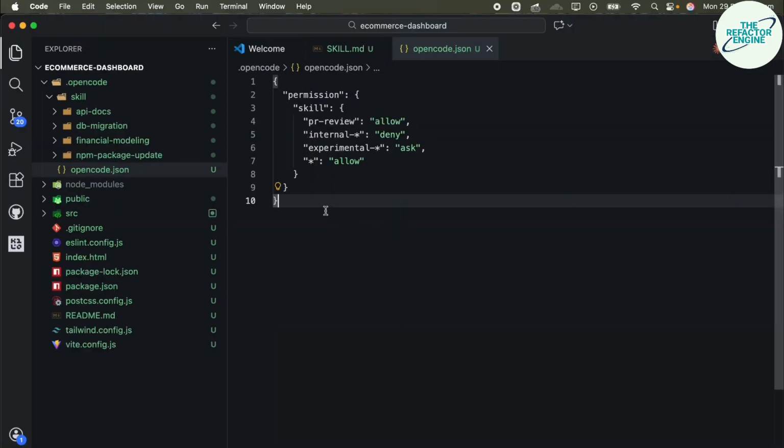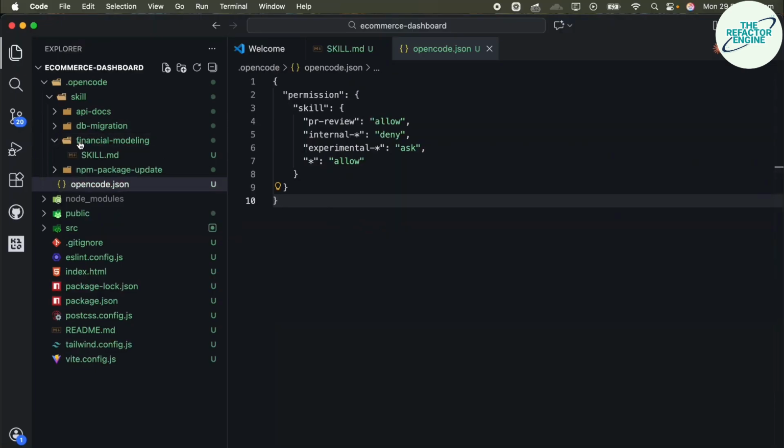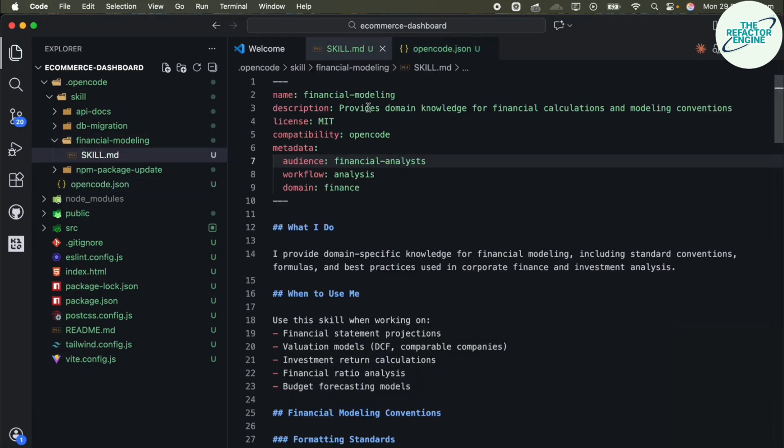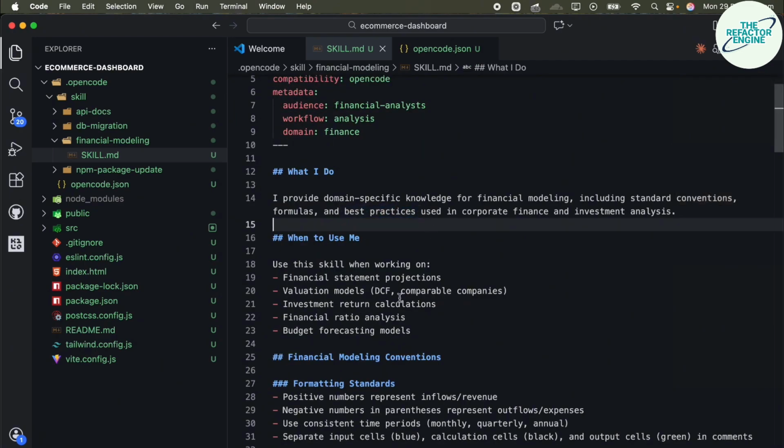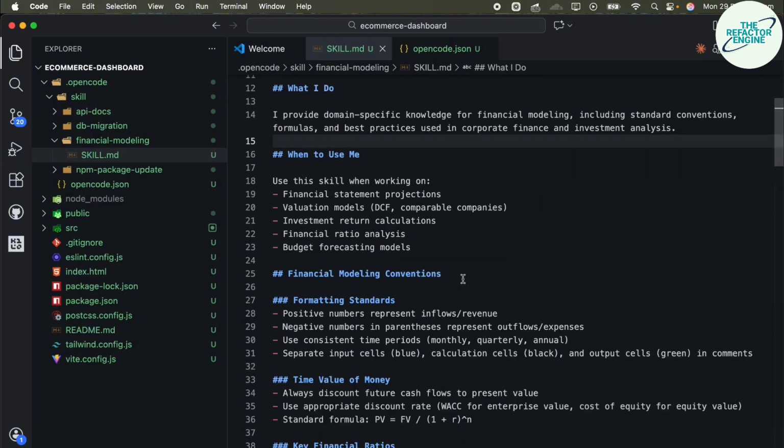You can also use skills to inject domain-specific knowledge. Maybe you are working in a specialized field like financial modeling or scientific computing where there are specific conventions and calculations. You can create skills that provide that domain knowledge so that the agent understands the context and requirements without you having to explain it every time.